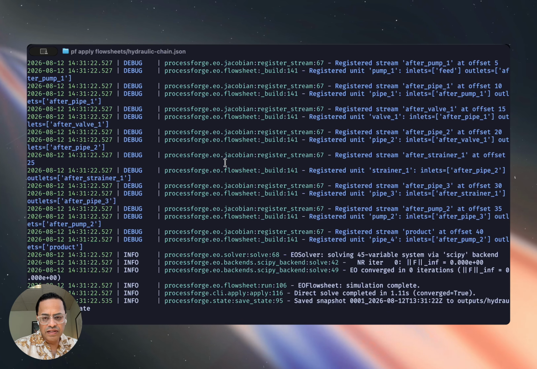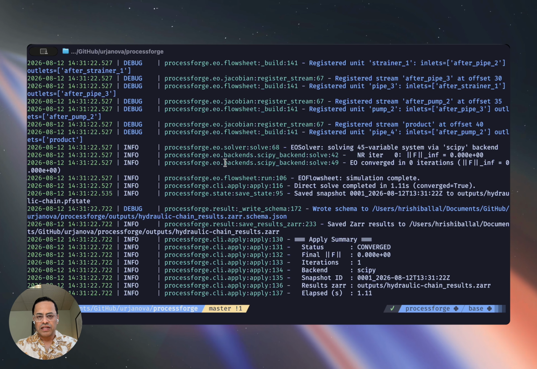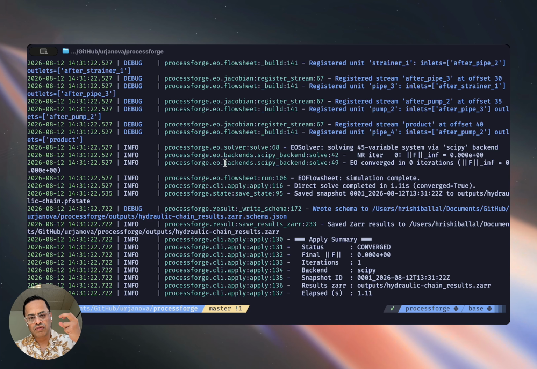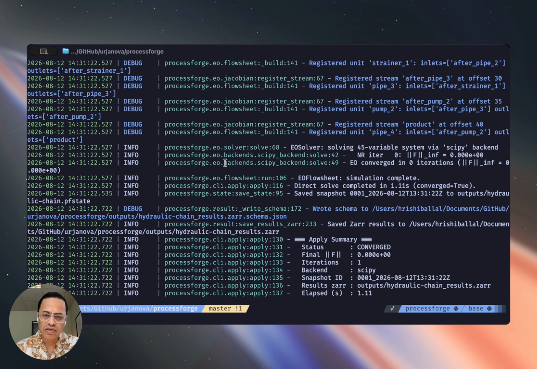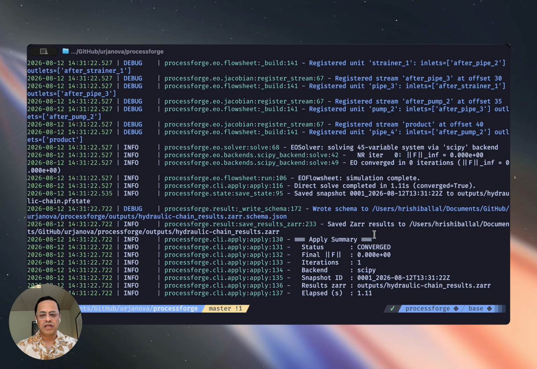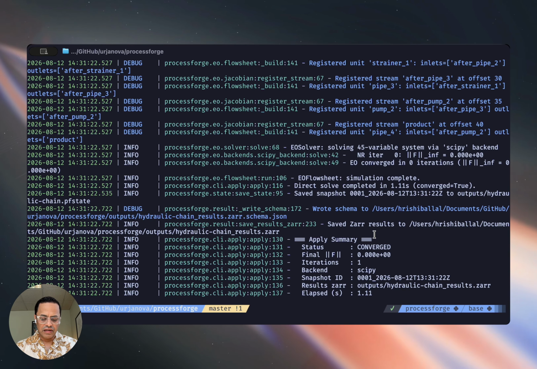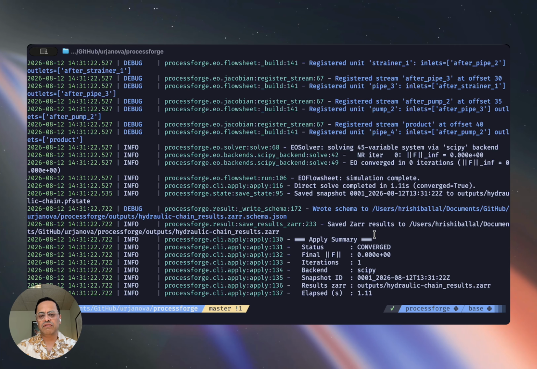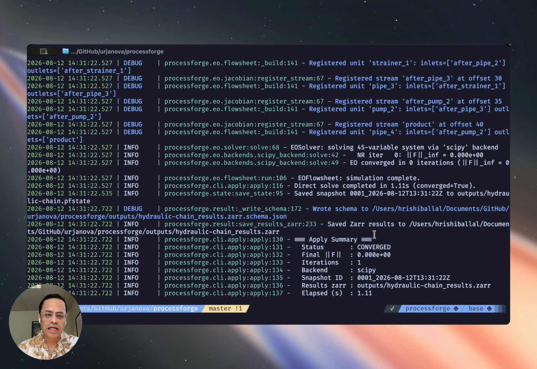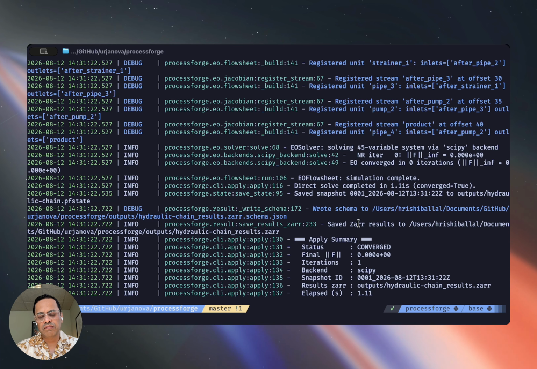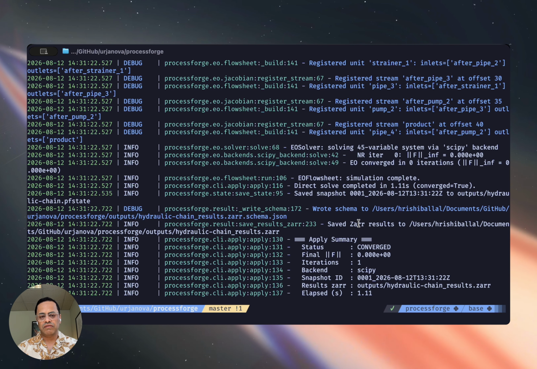So here, basically now what it is doing is that it has registered those units and it is now using CoolProp to run the simulation. And here you can see that the simulation has converged. Basically, the idea here is that because you're doing this over multiple runs, it will see if there is drift or not. And then it saves the outputs to a Zarr file, which is, let's say, an S3 compatible output format that you can then sort of use.